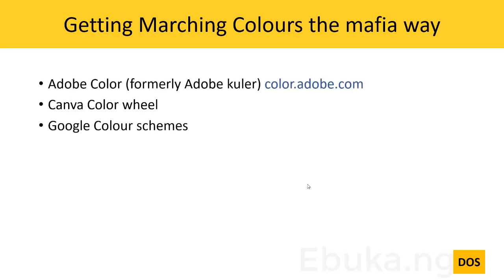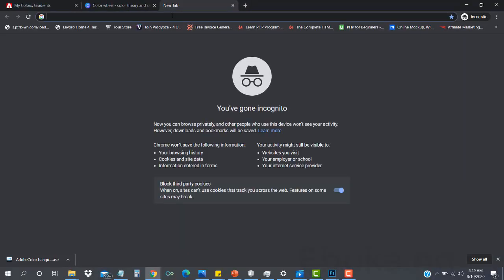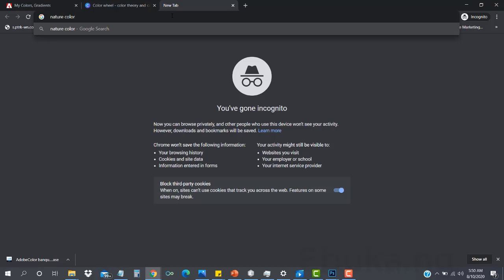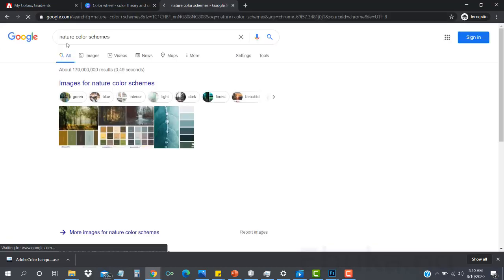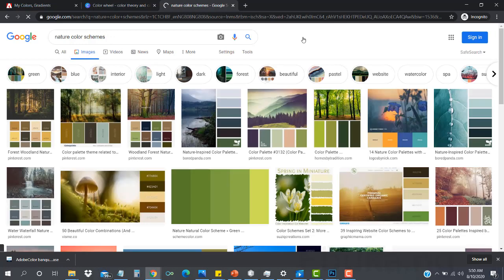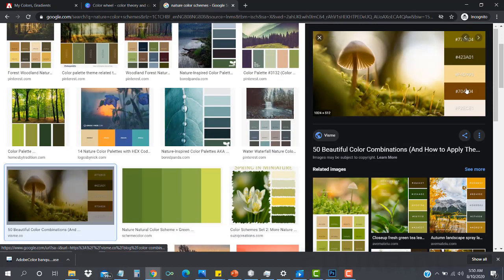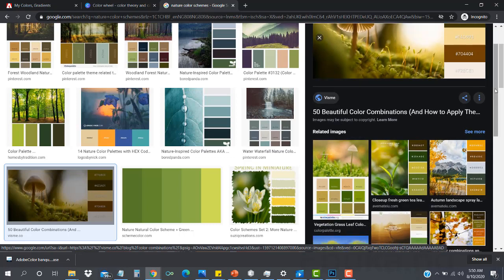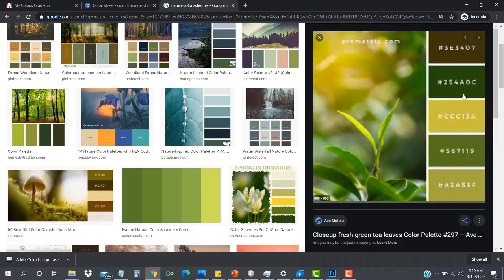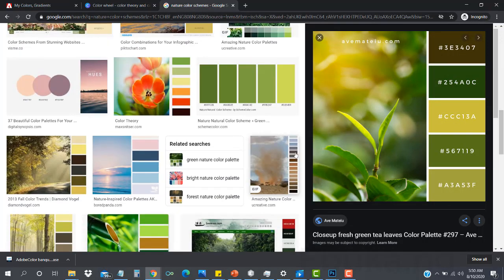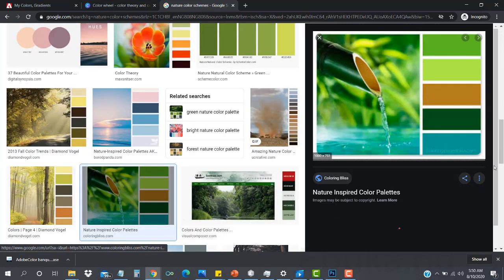Let me show you what I mean by Googling color schemes. Say you want to design for nature. You just Google nature color schemes, then click on images. They bring out different ones, and you can see some of them have their hex code on them. If you love the colors, you can just pick them and use them very easily, no need to stress yourself. Just copy the color schemes from here.